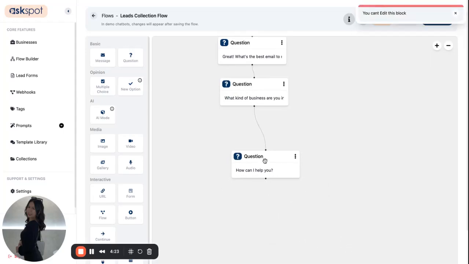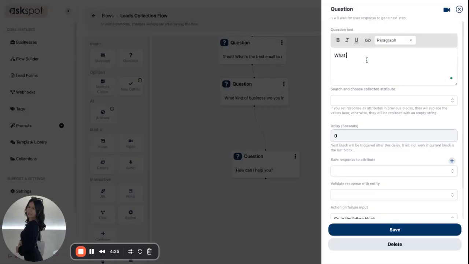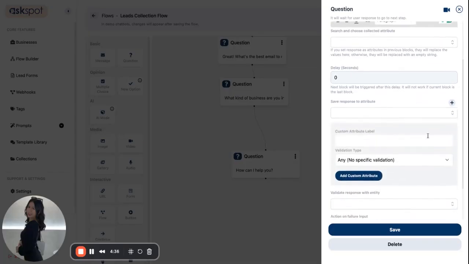Okay, I think the last question that we will ask is this. What are you hoping to achieve with our services? Something like that. And let's just name this as a user goal.